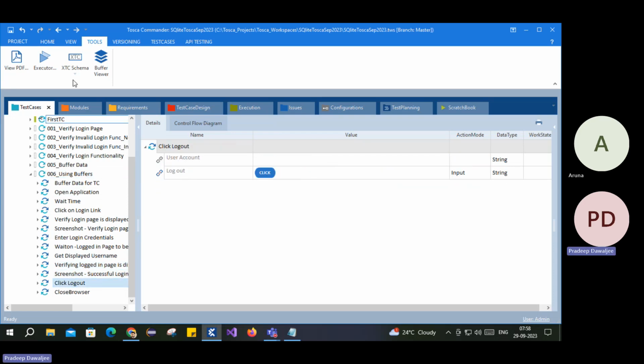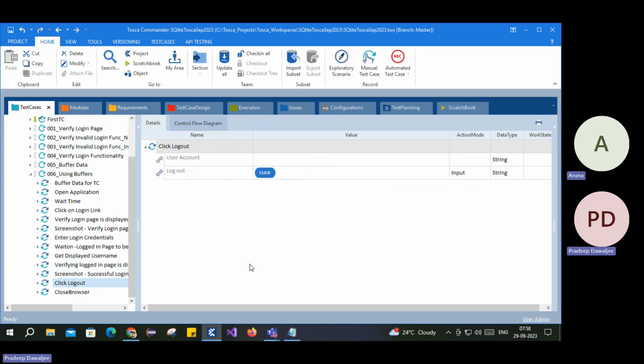So is it clear about buffers? This is a very common thing that we use. Any doubts? Yes, Pradeep, I have one doubt.